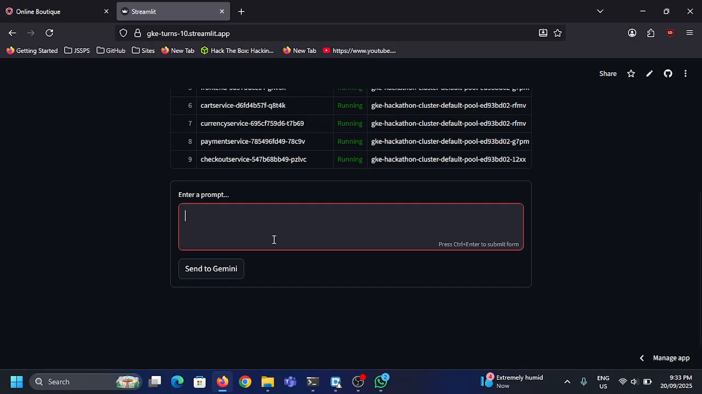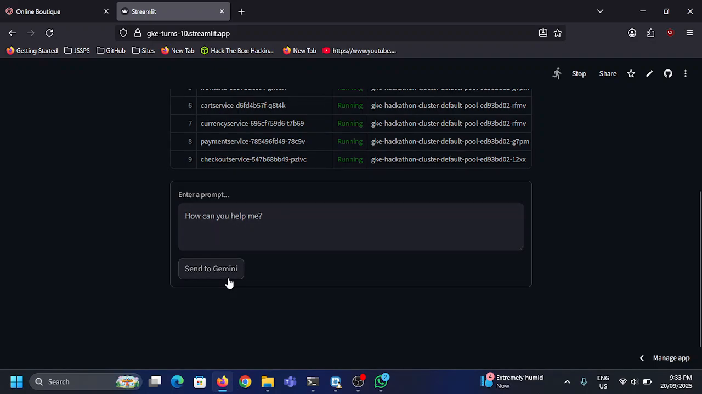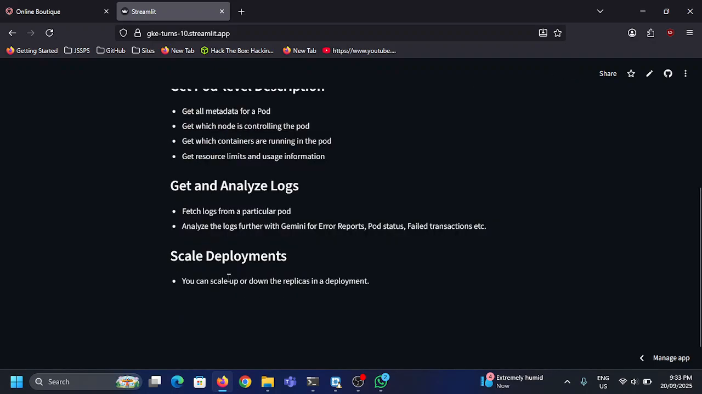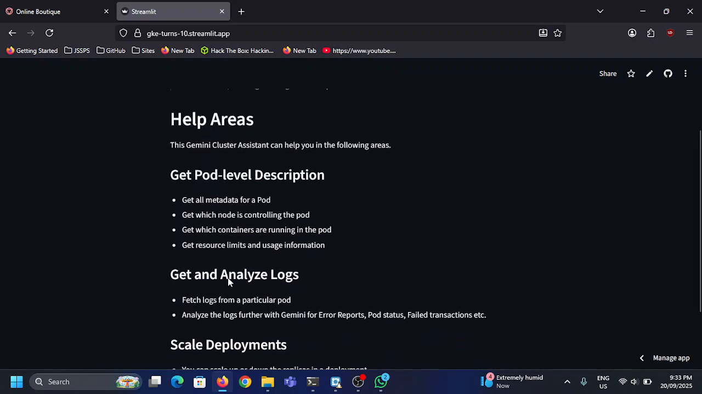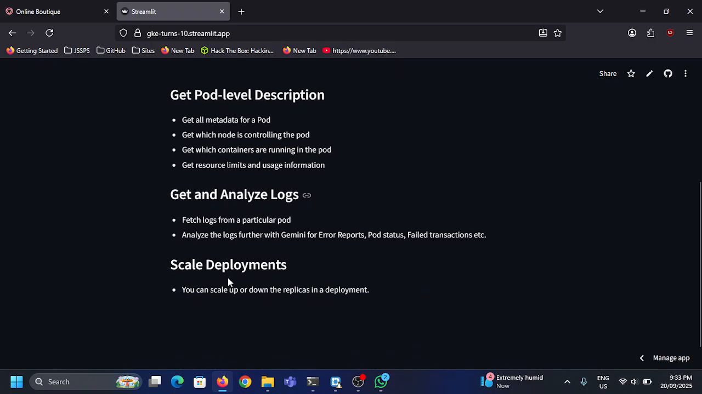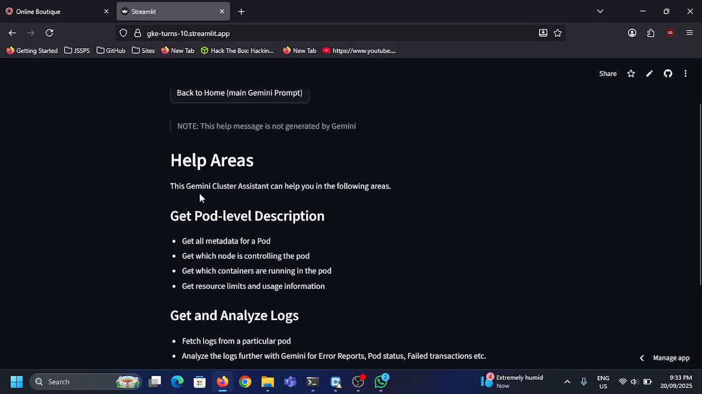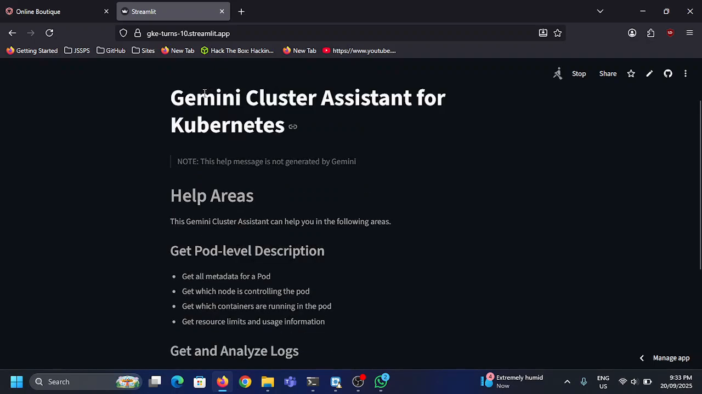Let's begin by typing the prompt. How can you help me? As you can see, it may take some time to load depending on your internet speed. It gives me a non-generated message on how this assistant is able to help me, such as giving me pod-level descriptions, analyzing logs, and scaling deployments. I will demonstrate all these. Let's go back.